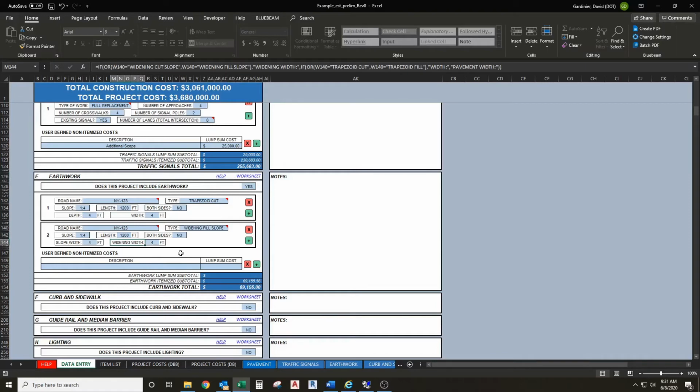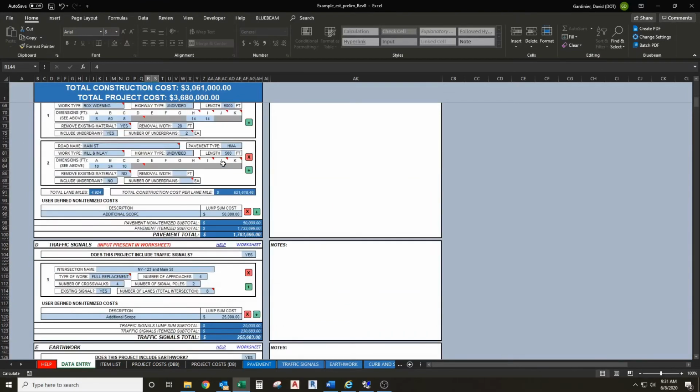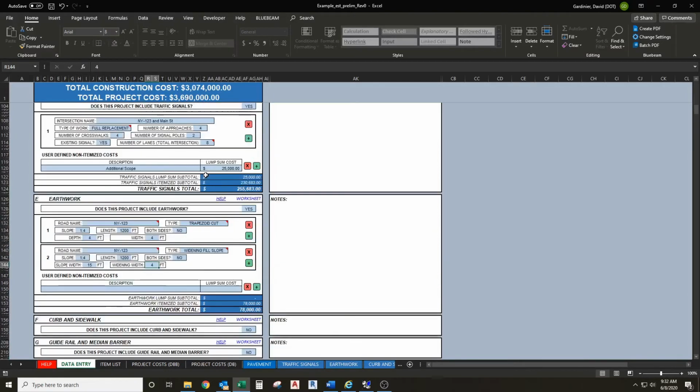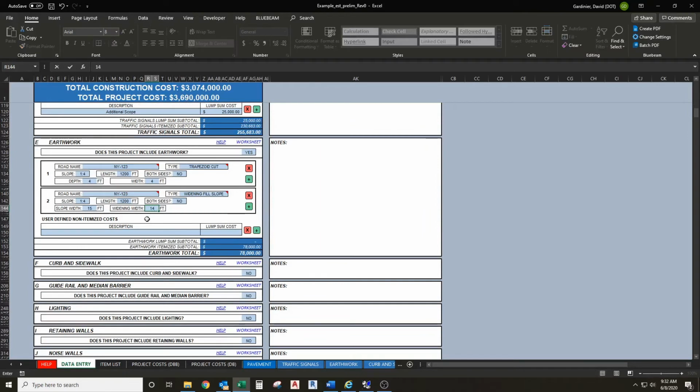So you'll notice some of these inputs changed. So instead of just a depth and a width, you have a slope width and a widening width here. So let's say we have a 15-foot wide slope, and let's take a look at what we're doing up here. So we're adding 14 feet to one side up here. So let's just say our widening width is 14 feet. And that will give us a fill quantity.